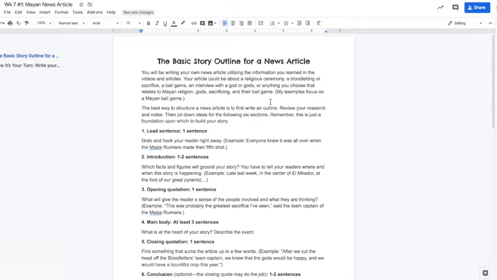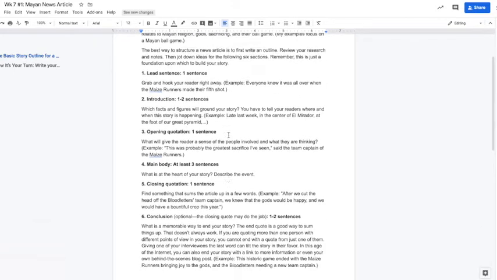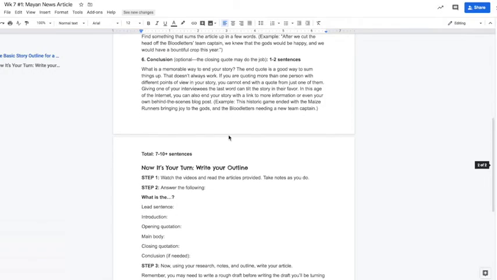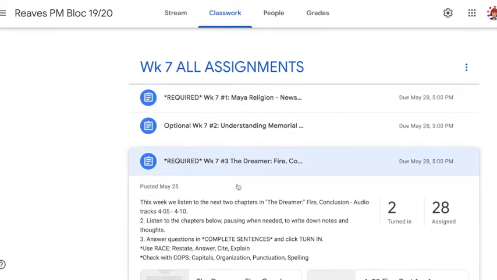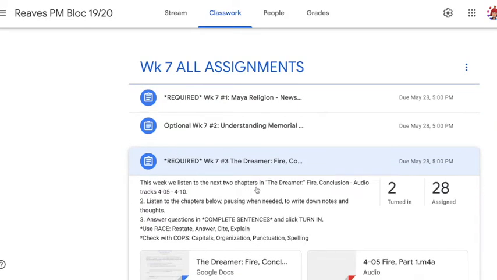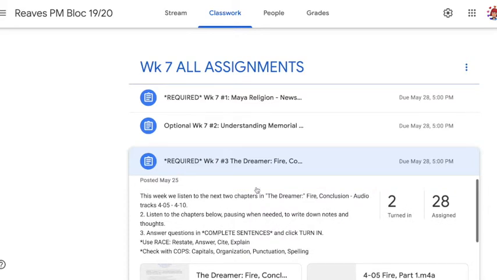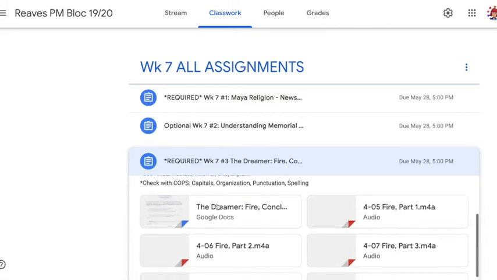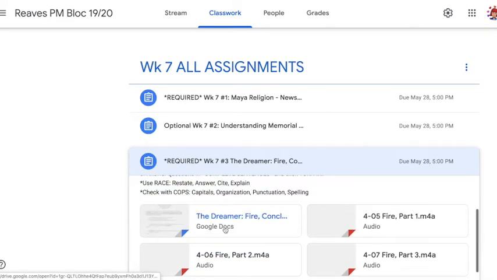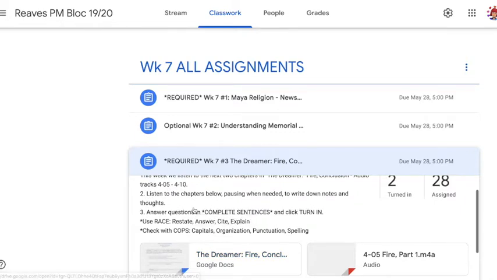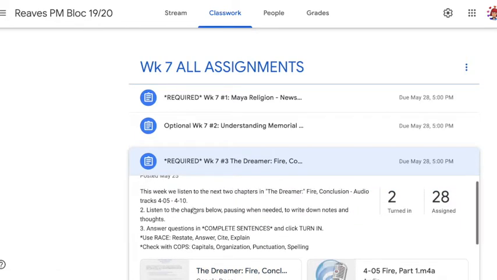Okay, you're making sure that you're meeting each one of these 6 criteria and have a good time with it. All right, so I'm going to jump down to number 3, which is our other required assignment, so we can go over that real quick. This is listening to the rest of the dream. So you're listening to those tracks, pausing when needed, taking notes. You can take a look at the questions first and then pause and answer as needed.